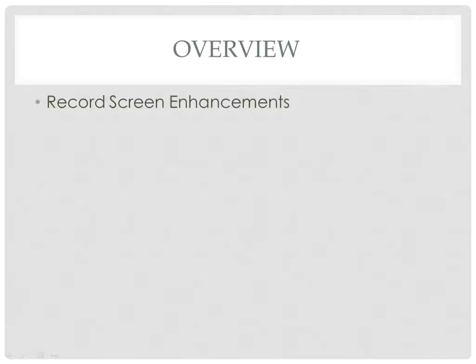Today we're going to be talking about several things. We're going to start with record screen enhancements. We've made enhancements to the fund screen, the constituent screen, the grant screen, etc. We'll be talking about some of those record level changes.